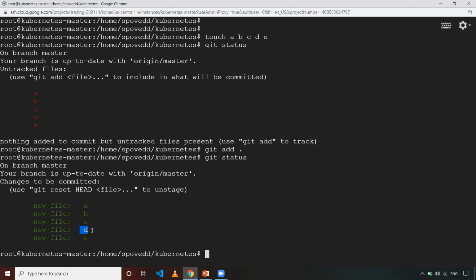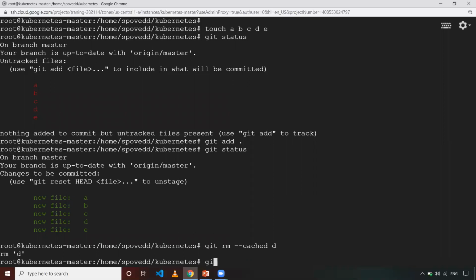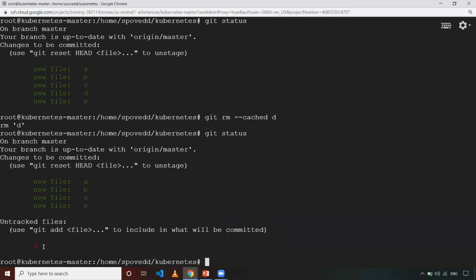So now I decide that I don't want to commit this D file. So how can I take it back to my local, from the staging to the local? The command for that is git rm --cached and the file name. When I do this and then git status, you won't be able to see the D file in the staging. As you can see, it is in my local.